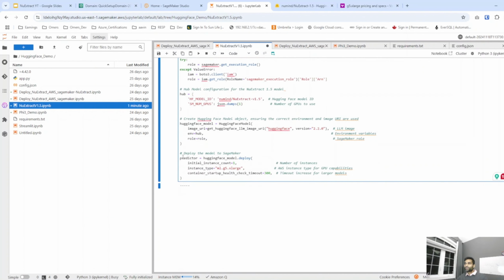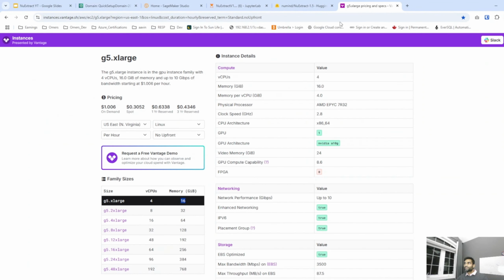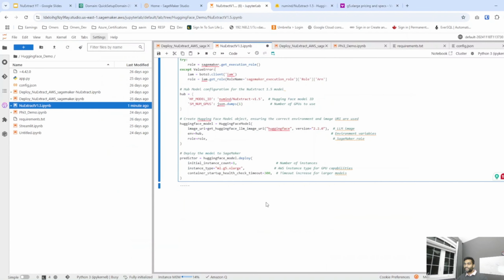Now to deploy the Hugging Face model, we are having an instance count of 1. Instance type is ml.g5.xlarge. So this is the one we need. Since we have 16 GB, this is enough for an 8 GB large language model.